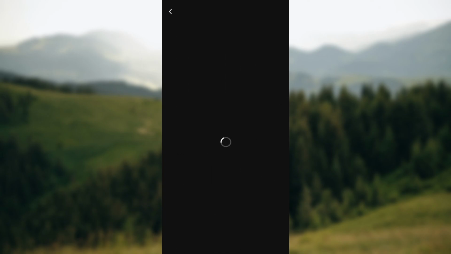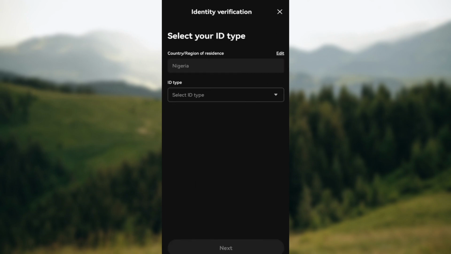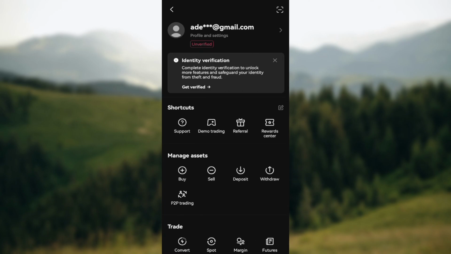So click on get verified, and then you'll be redirected to the page. Click on verify now, and then on the verify now page, you'll be taken to another page entirely to continue your verification process. You have to select your country, select your ID type, etc. And then once you're done and you've verified, this unverified will change to verified, and then you are now eligible.